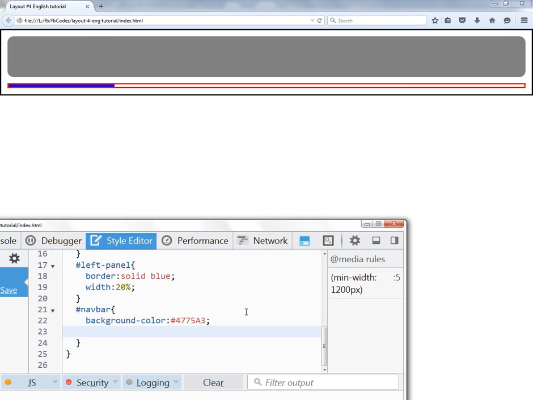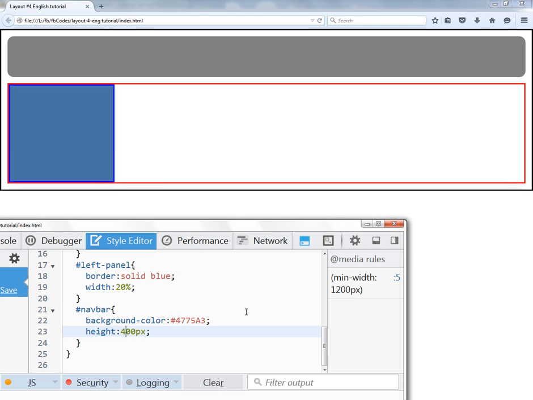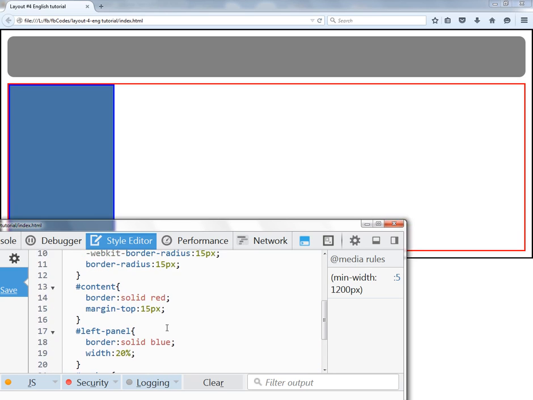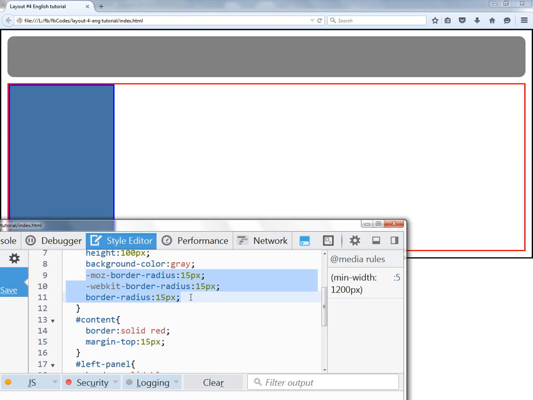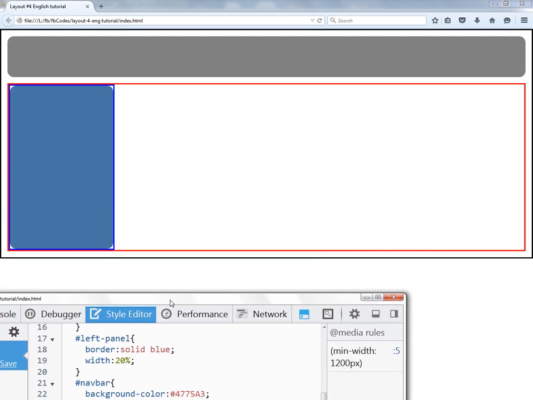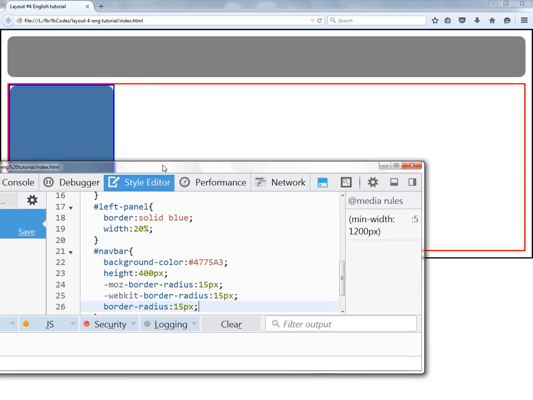Now it's time to give it some height, and the height is gonna be 300 pixels. Perfect. Or what if I make it 400 pixels? Yeah, the 400 looks perfect. Okay, so I have to apply this border radius property once again. Border radius. So now my navbar has rounded corners, and don't worry about these borders. These will be removed as soon as the tutorial is completed.